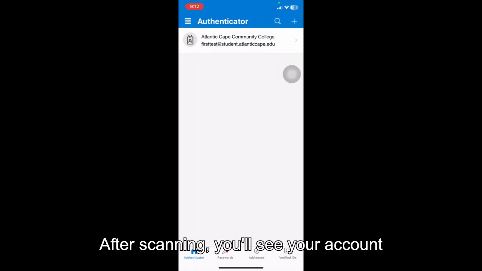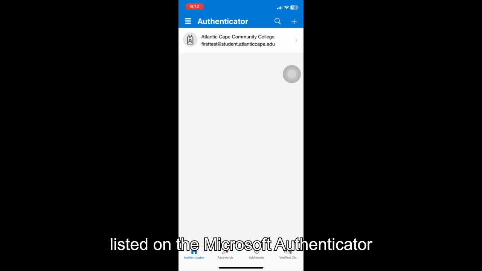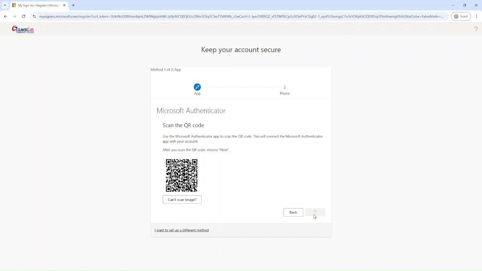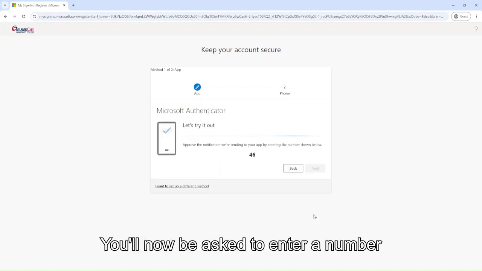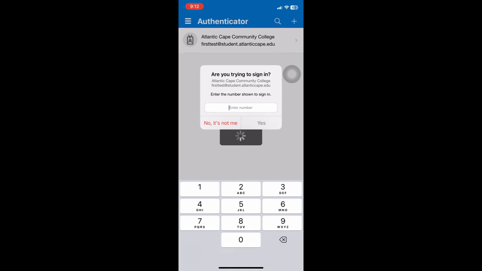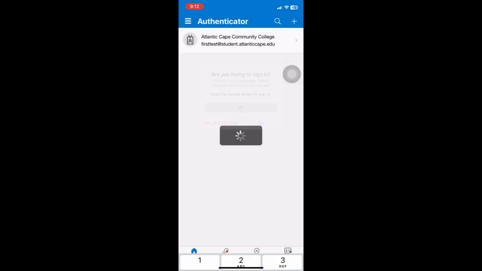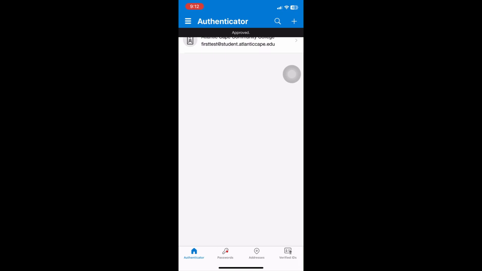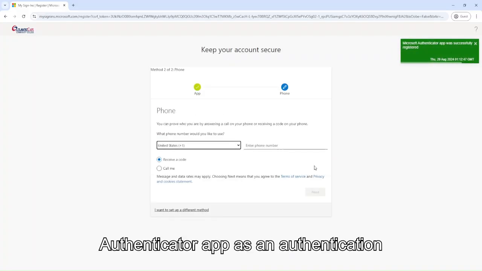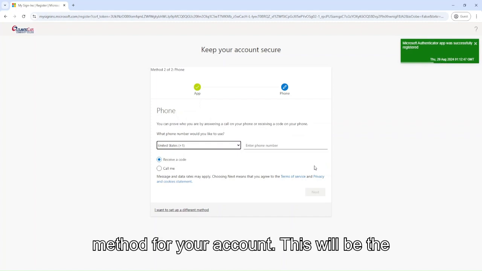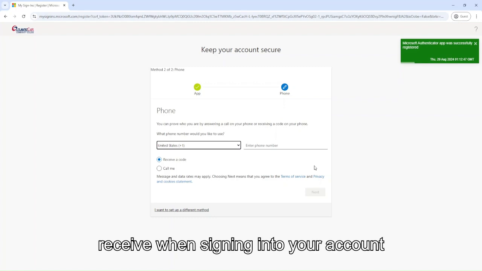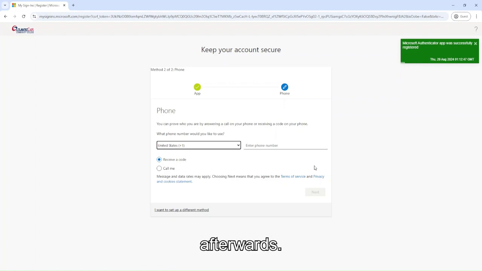After scanning, you will see your account listed on the Microsoft Authenticator app. On your internet browser, click Next. You'll now be asked to enter a number displayed on your browser screen on your device. Once entering the number and confirming, you have successfully set up Microsoft Authenticator app as an authentication method for your account. This will be the same notification screen system you will receive when signing into your account afterwards.